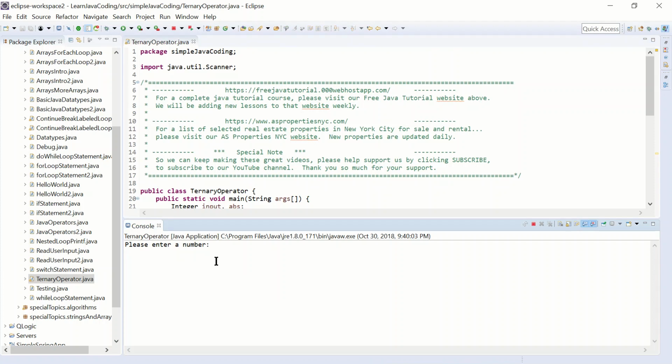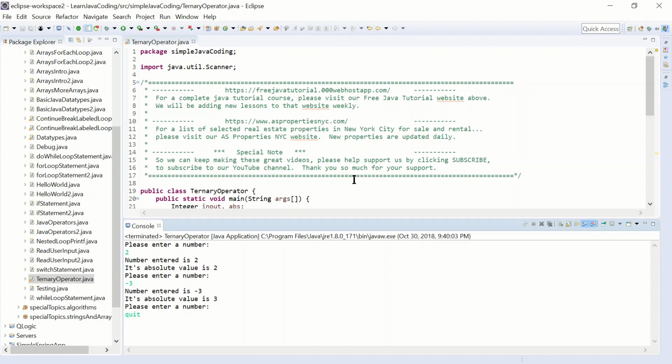Run it. It asks for a number. I enter 2, so it says the absolute value is 2. If I enter another number, -3, hit enter, it says the absolute value of -3 is 3. When I want to quit, I just say quit, and the program ends.